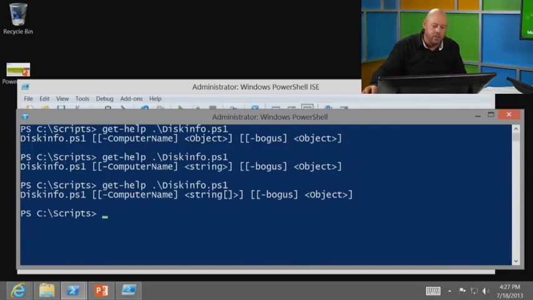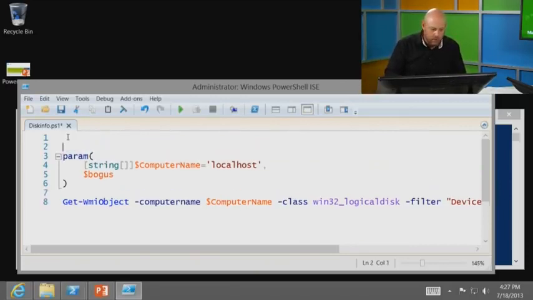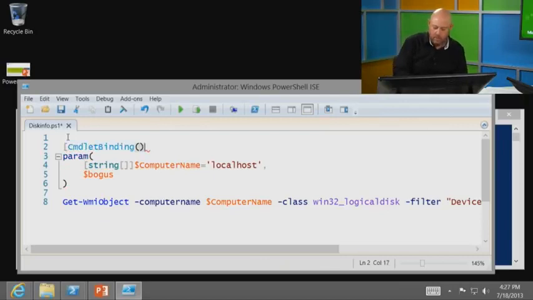And the only thing I've had to do so far is add one keyword different from what I'm used to, and this one called param. But wait, there's more. We're going to turn something on so that you can use parameter attributes. So let's do cmdlet binding. This turns on something called parameter attributes.